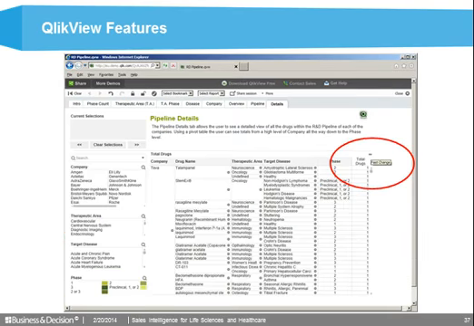And another feature is fast change. Fast change is a great feature which allows the user to interactively cycle through multiple chart types for a given set of dimensions and facts.